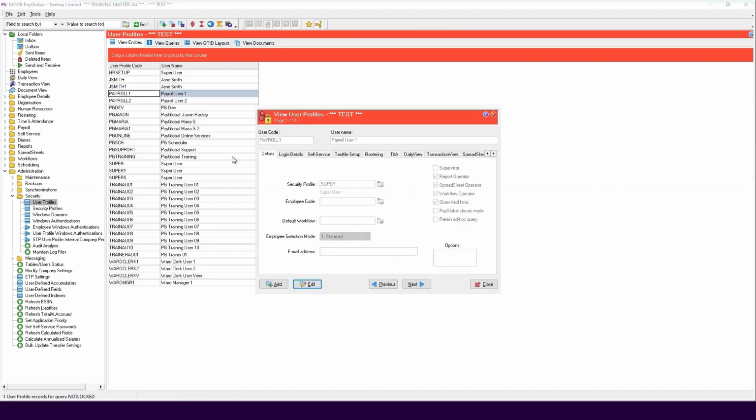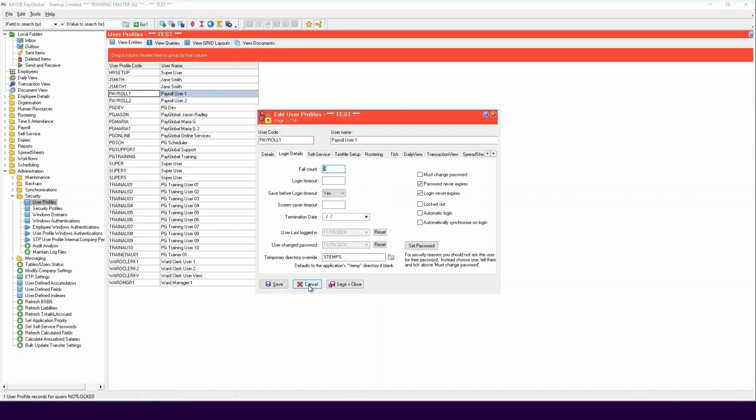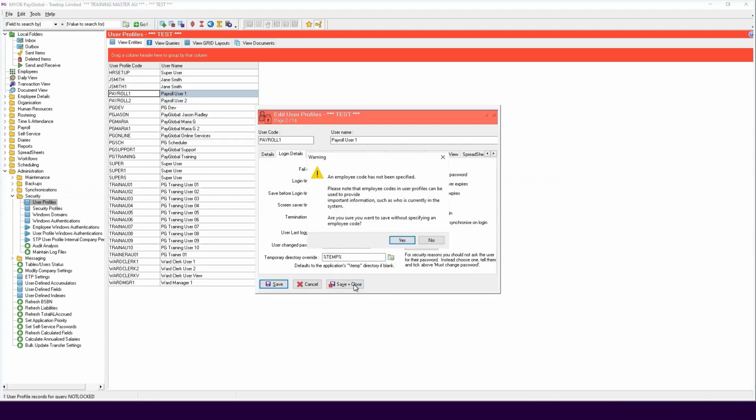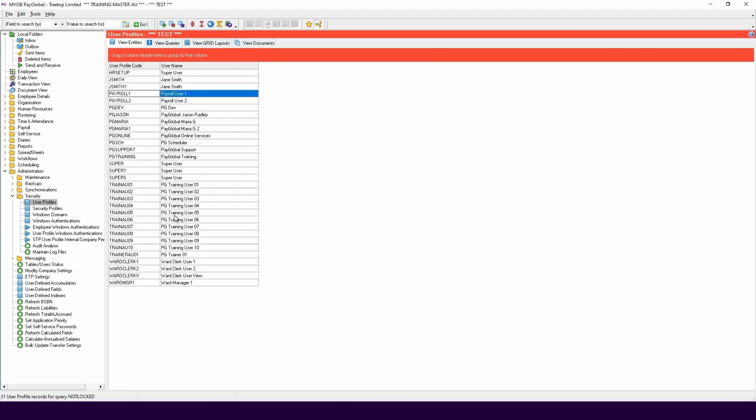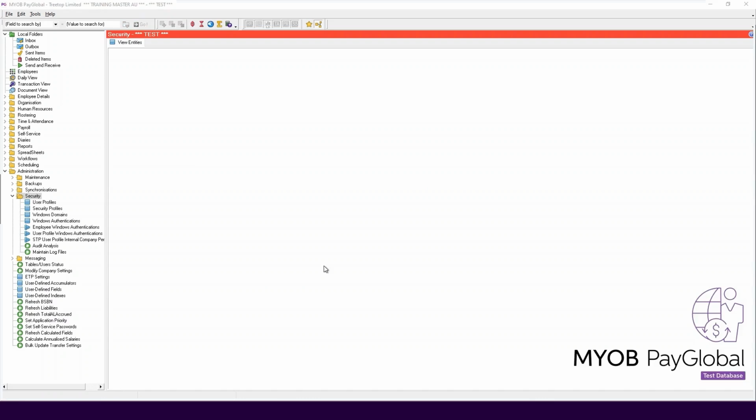To reset the fail count, open the user profile, click the Login Details tab, and click Edit. Next, change the fail count to 0, and then click Save and Close. The user will now be able to log in using their password. In Company Settings, where the Unused Login Expires After field is set to a value other than 0 days, users are required to log in within that specified period.